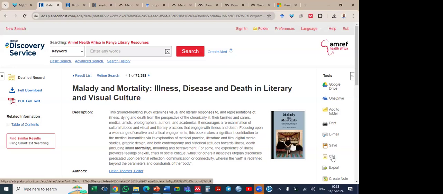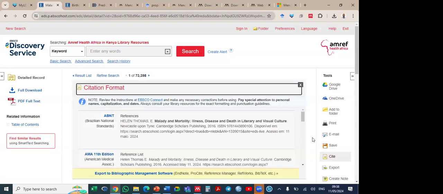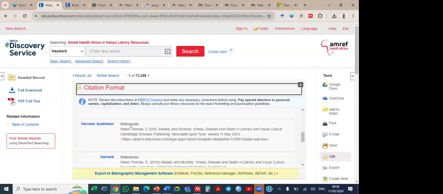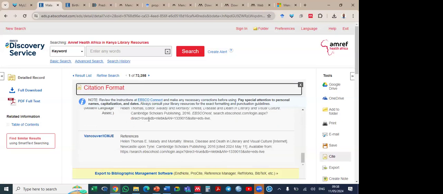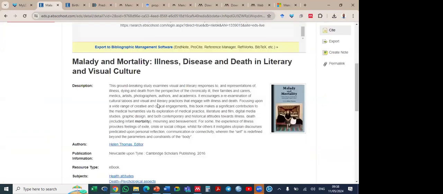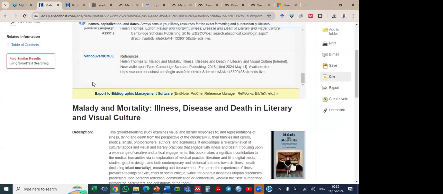So if I click cite, let's see what happens. It gives you options. They are called citation formats. There are several. If you don't want to add to Mendeley, you can just copy the reference as it is. But now what we want to do is add this to our Mendeley. So how do we do this?